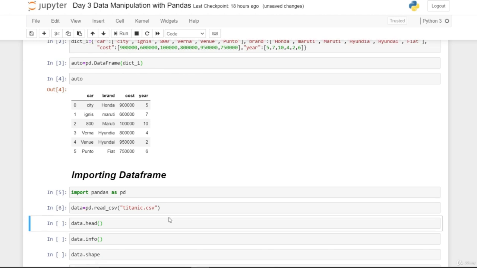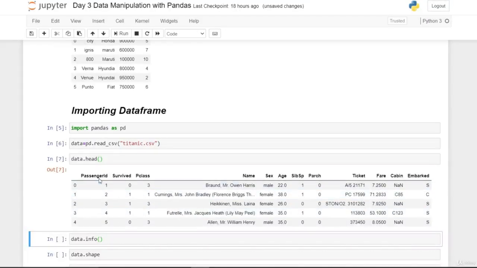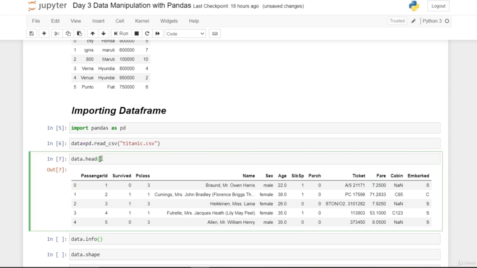And now we are going to use the head function. What will the head function do? The head function will display the top 5 rows of the dataset. Let's run this part. As you can see, we got the top 5 rows with all the columns. So suppose you want to view the top 10 rows or top 15 rows, we can use an argument over here. We can pass the number of rows we want to see.